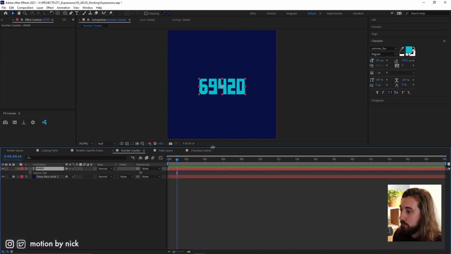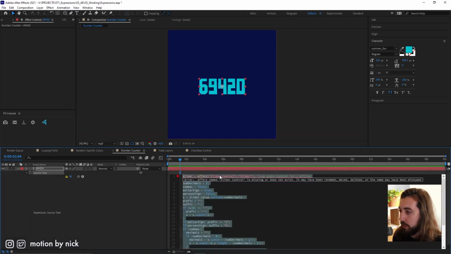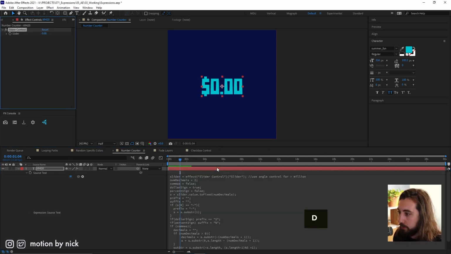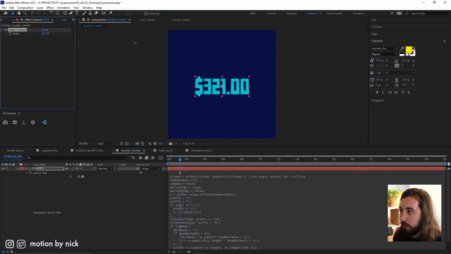Very nice. So you might have seen number counters before, but this is the ultimate number counter, okay? So we're gonna paste this expression onto our source text here, and right off the bat we're gonna get an error because we need a slider control on this layer or on another layer to reference it. We'll just put it on this layer. So I'll add on a slider control here, and boom. So now we can just go ahead and put in whatever number we want.